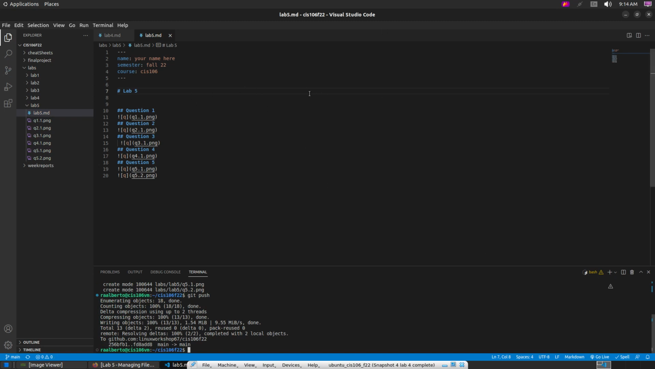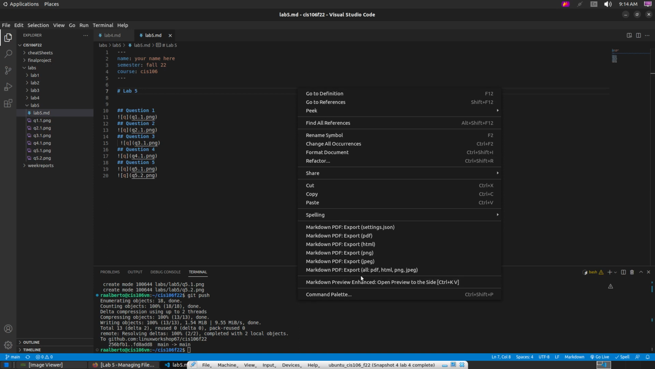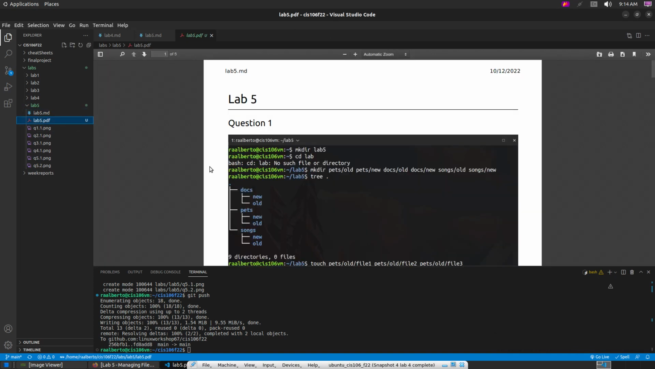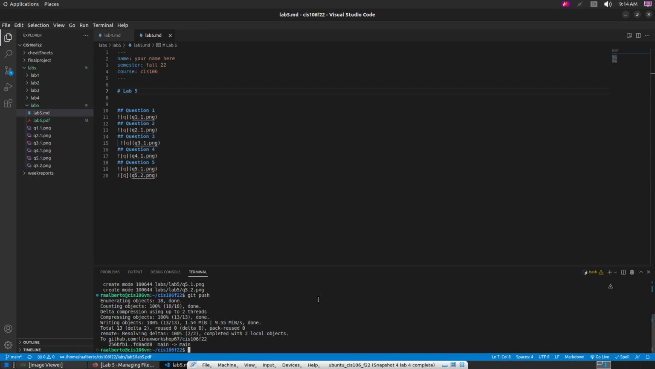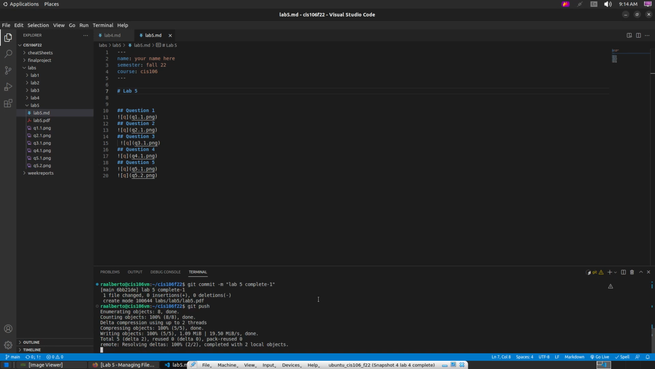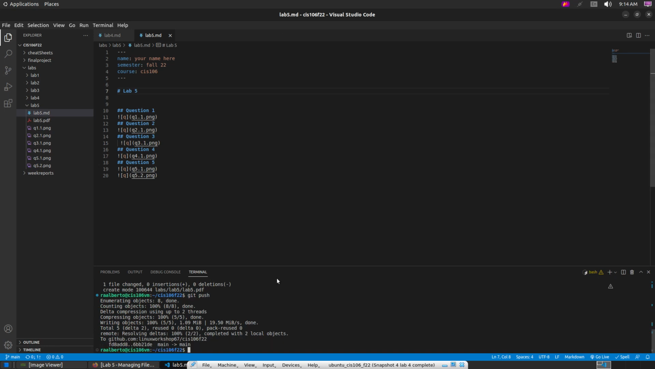Oh, I forgot my PDF file, so we're going to fix that. Right click and export to PDF. And there we go. We have our beautiful PDF file over here. Let's do a git add, commit, and push. Great. What you're going to give me is the URL to this file inside GitHub, right?